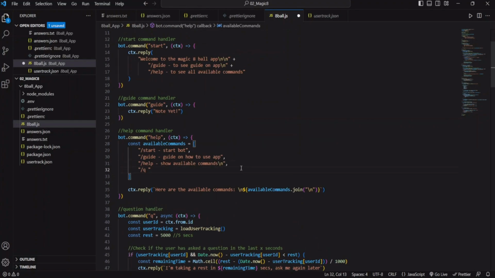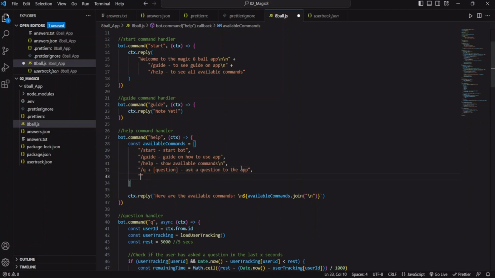Okay, before we wrap up, let's add all our commands to the /help command so users have a complete overview of what our app offers.